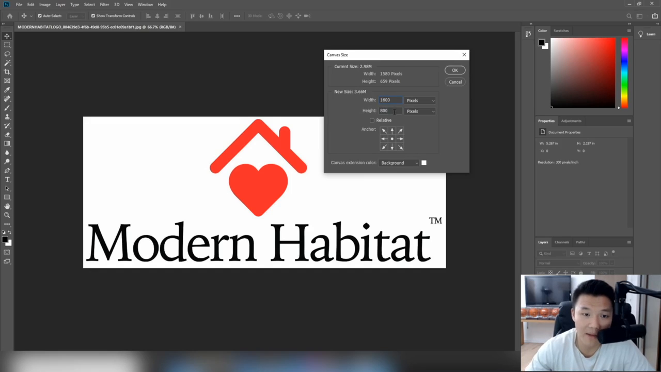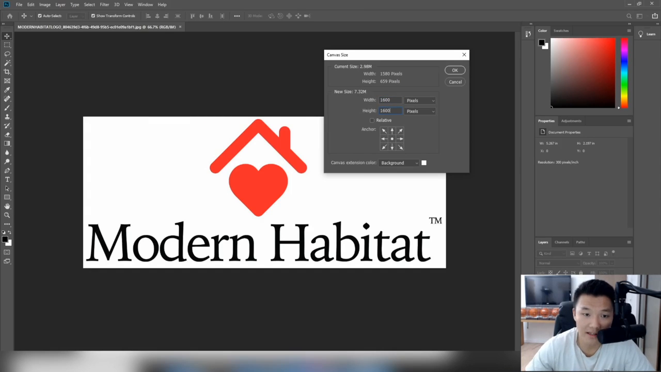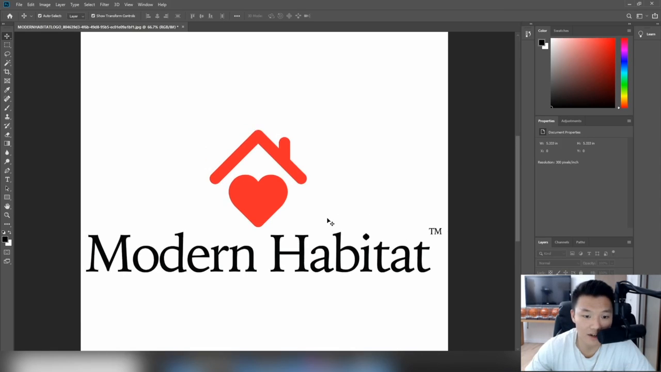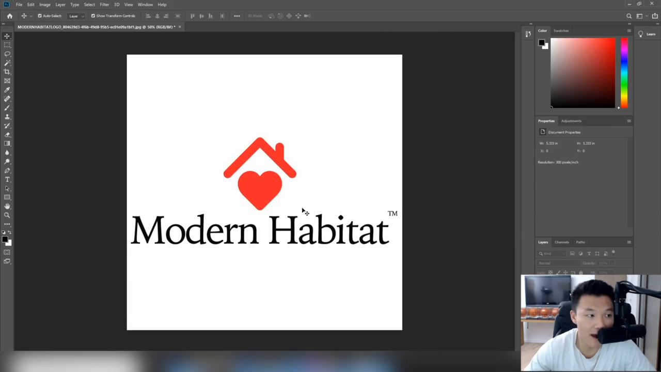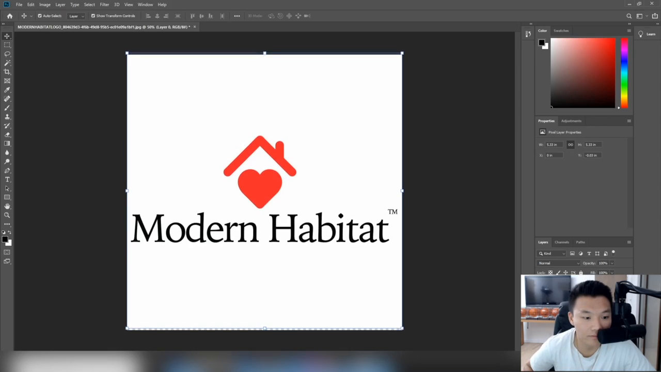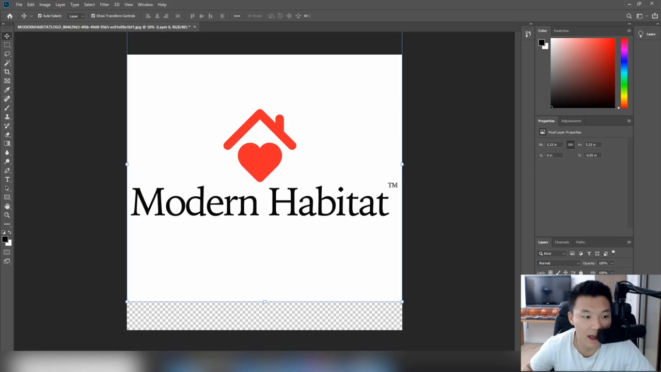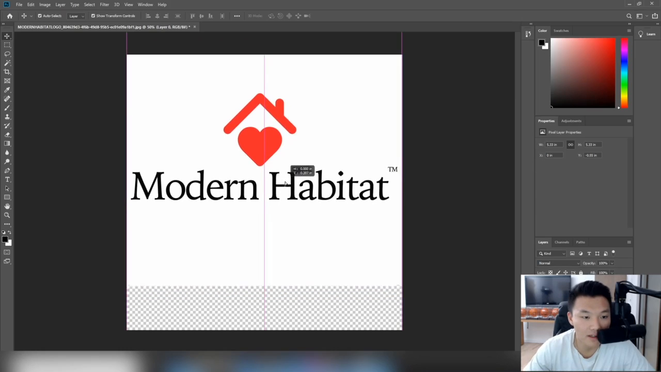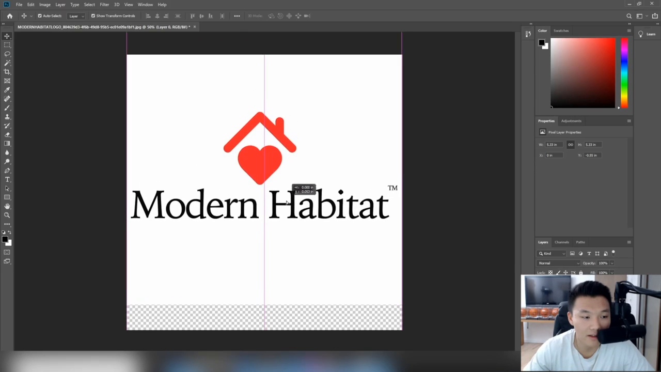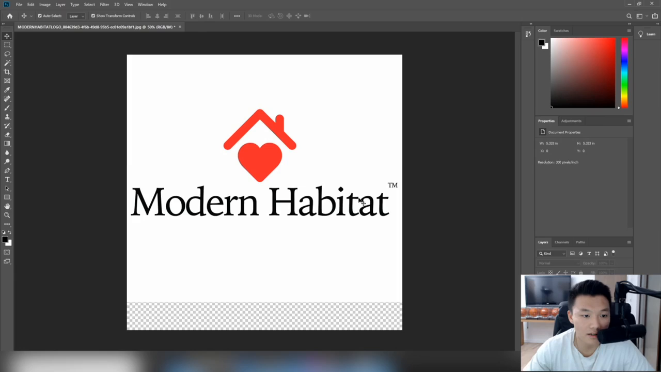So I might even make it bigger. I'll make it 1600 by 1600, so it's even easier for us to manipulate. I'm going to zoom out, and now all we want to do is just make sure that this layer, right, is centered on the canvas. So I'm going to move this around and make sure that this thing is centered.